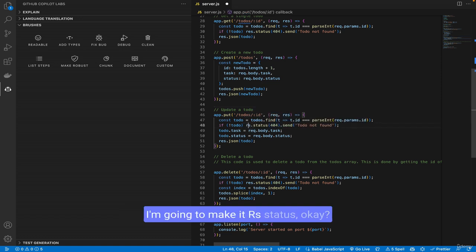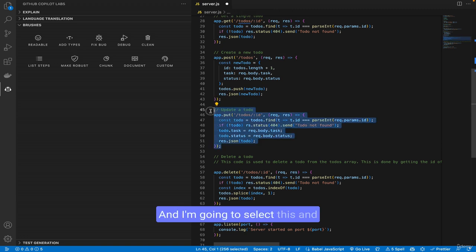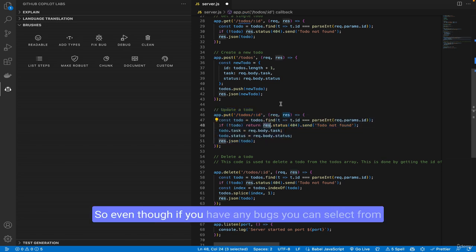Basically, if the code has some issues, for example, instead of res.status, I am going to make it rs.status. That is an issue, right? rs.status is not found because the response is coming as res. I'm going to select this and click on fix bug. Let's see whether it will fix it or not. Actually, it fixed it with res, right? So even if you have any bugs, you can select from the right hand side and click on fix bug.